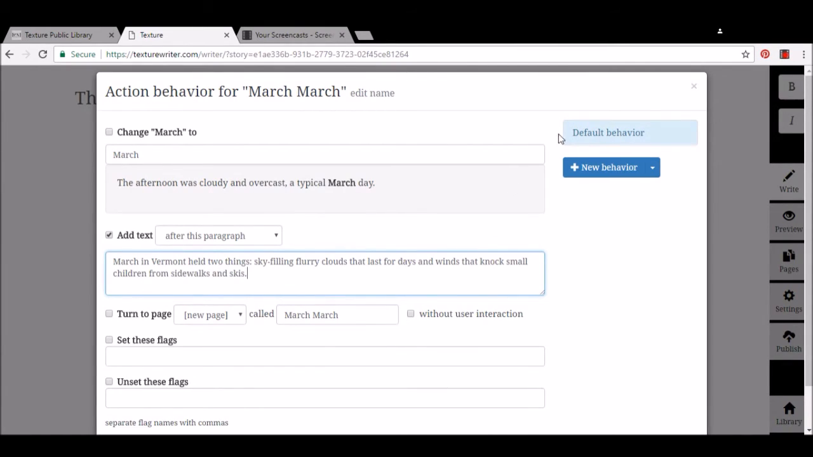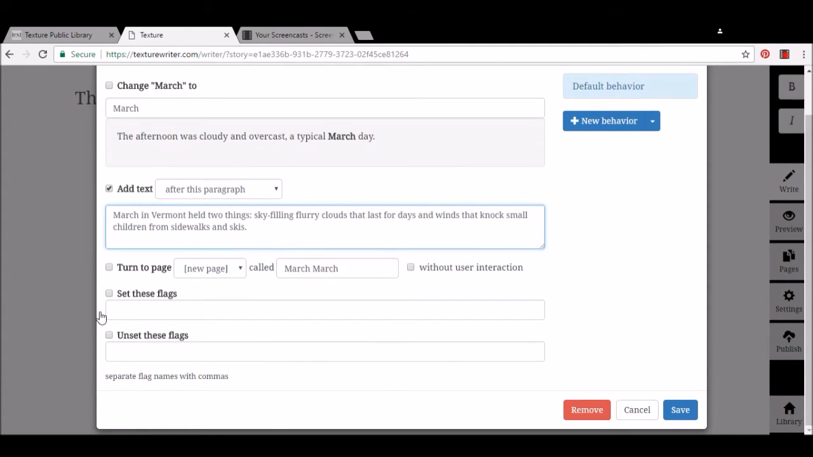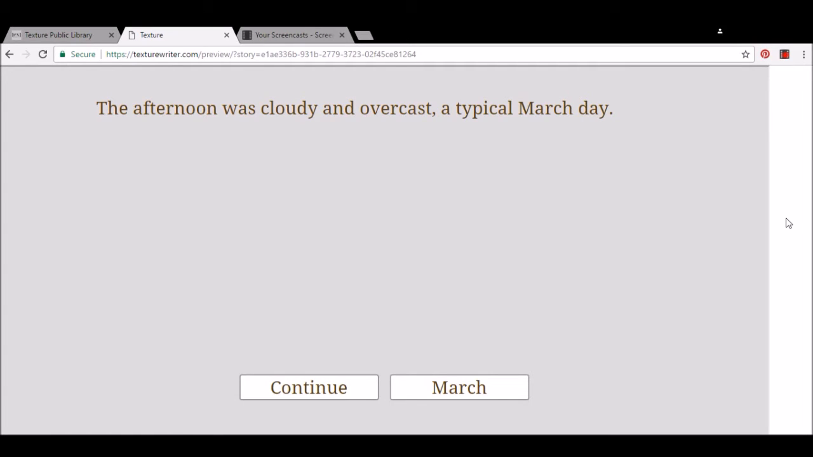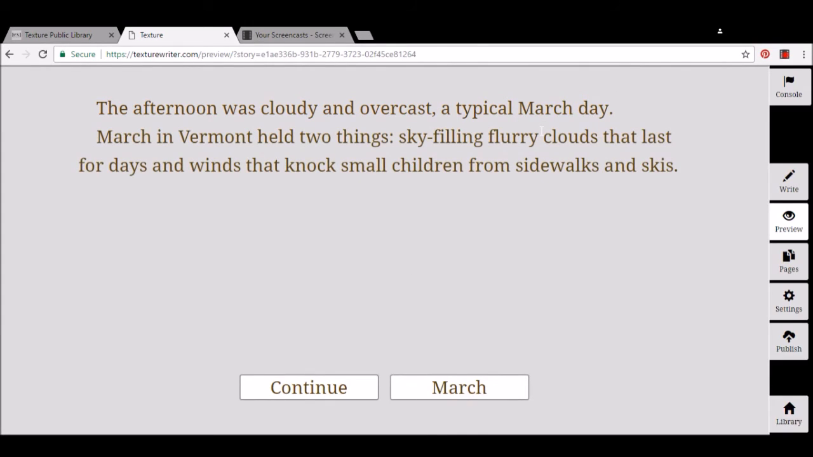Or you can add some additional behaviors. And here's our default behavior. Let's scroll down and save. I want to show you how this works before we get too detailed. So March is highlighted, and when you do this here, it will come up. Let's hit preview and see what happens. The afternoon was cloudy and overcast, a typical March day. And again, if we want to bring March up, here's our paragraph beneath it.